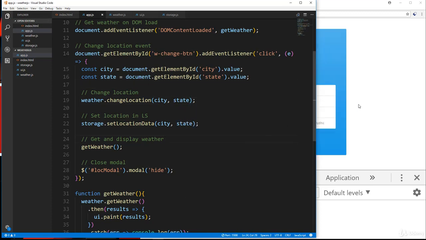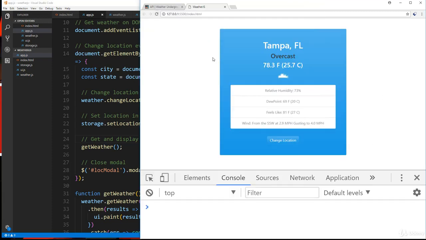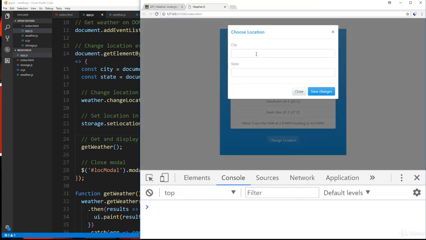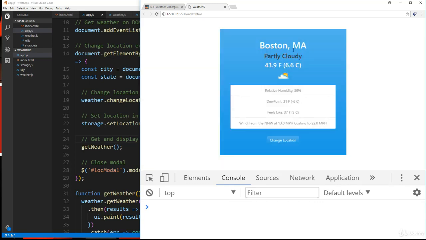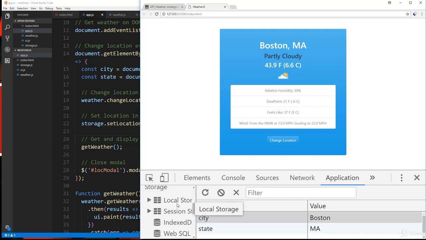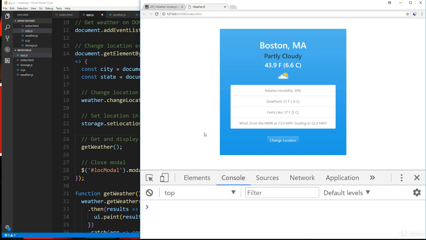So let's save. All right, so we have Tampa, Florida. Let's change location to Boston, Mass, and save. It gets updated to Boston, and let's reload, and now we still get Boston. And if we look in application, local storage, we have Boston, Mass. Awesome. So our application is now working and complete.